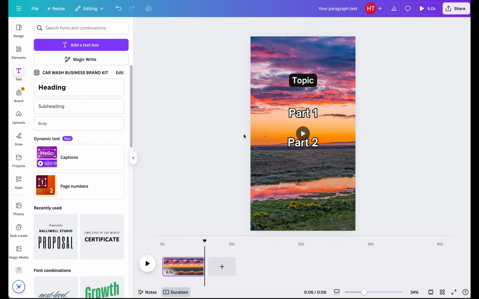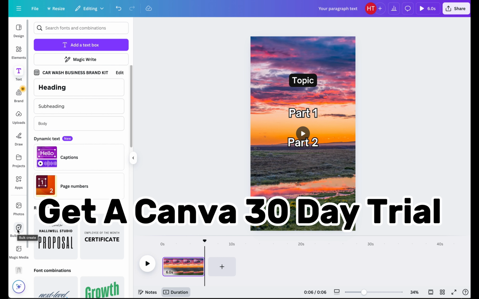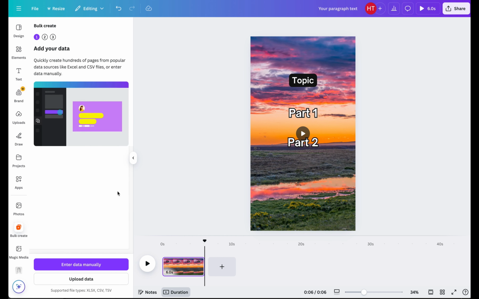Now for the next part, we'll be using a Canva app called Bulk Create. Now, if you have a free Canva account, you won't have access to this app. You can sign up for a free 30-day trial and it will give you access to all the apps, so you can give this a try. You can find Bulk Create in the app menu on the left.